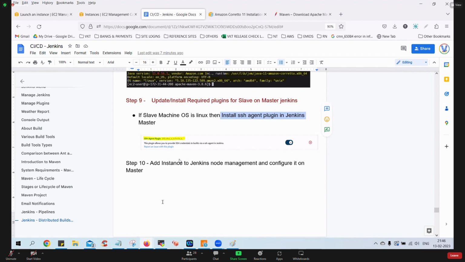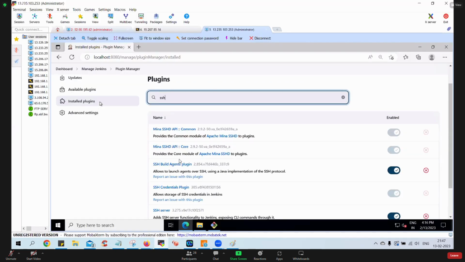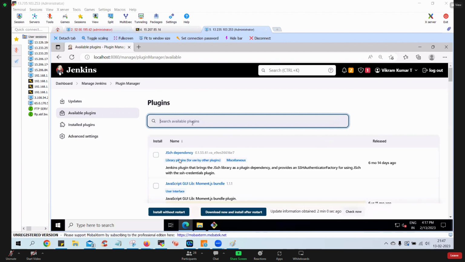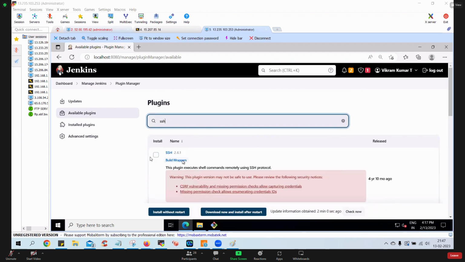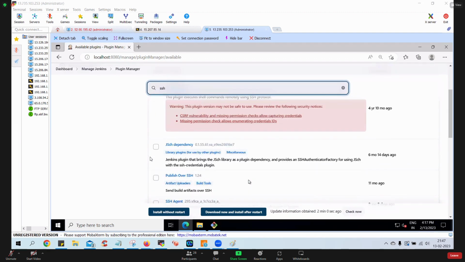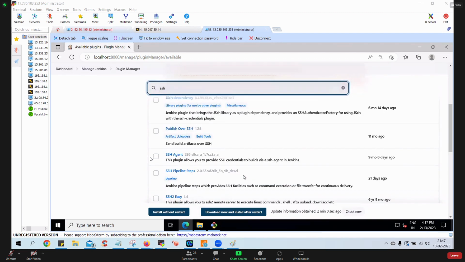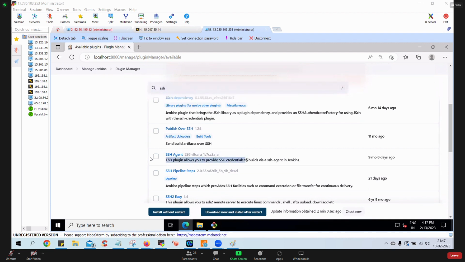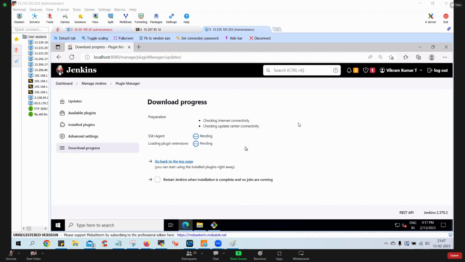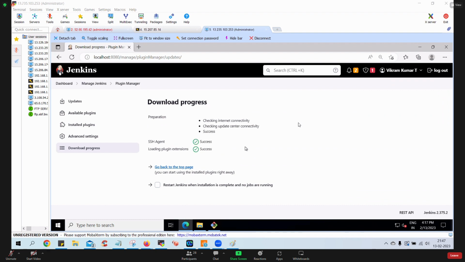So we'll change this. We'll go there, SSH agent. So we'll look in the available tab. So we'll say SSH agent. This is the one. This plugin allows you to provide SSH credentials to build via SSH agent in Jenkins. So this is what we require. So put a check mark and say install without restart. It is done.